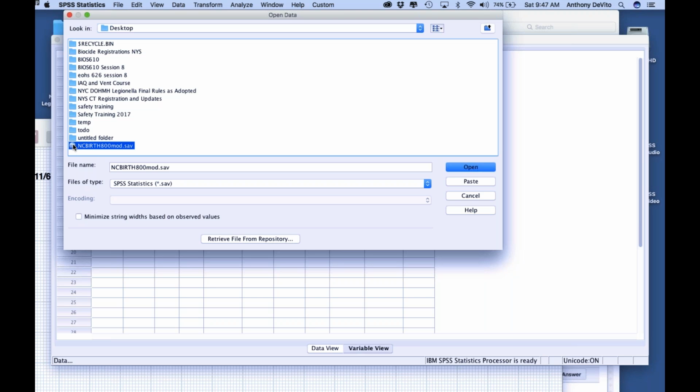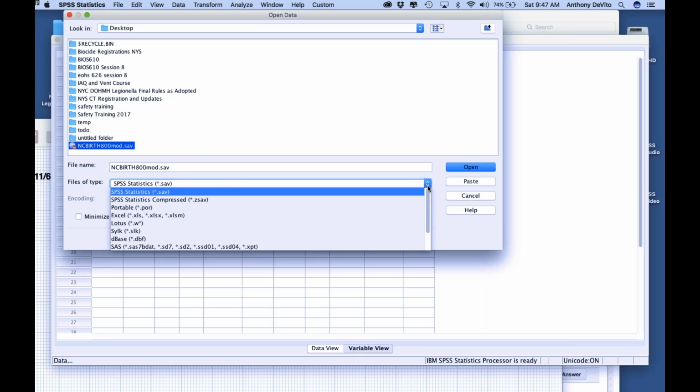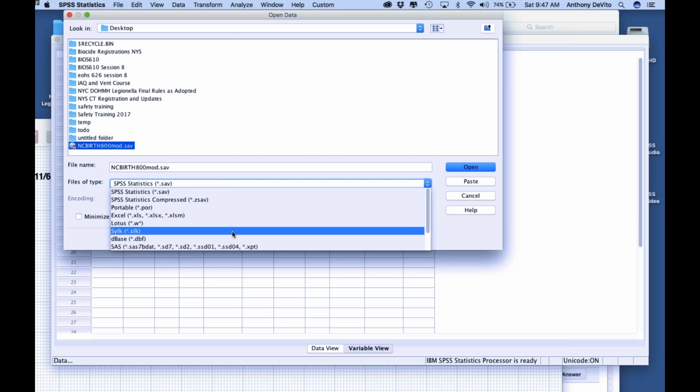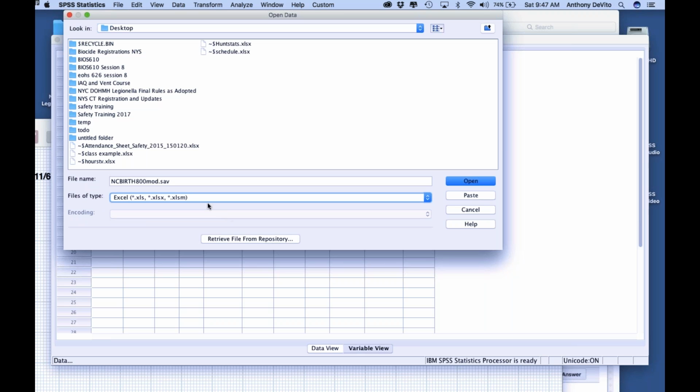Notice that I can see it here. We can also import other kinds of files here. We can import SAS files. We can import comma delimited files. We can import Excel files. The only problem is that you have to make sure that it's looking for the right kind of file. So right now it's looking for SPSS data files, which are .sav files, right? But if it's an Excel file, it wouldn't see it. So you have to change it to Excel.